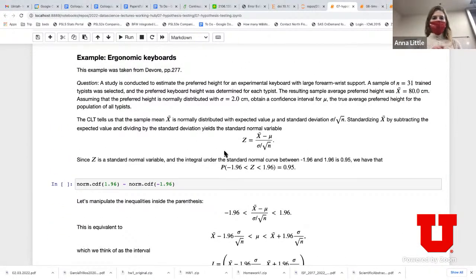Let's say we have a study conducted to estimate the preferred height for an experimental keyboard with large forearm wrist support. A sample of 31 trained typists was selected, and the preferred keyboard height was determined for each typist. The resulting sample average preferred height was 80 centimeters. Assuming that the preferred height is normally distributed with a sigma of 2 centimeters, obtain a confidence interval for mu, the true average preferred height for the population of all typists.